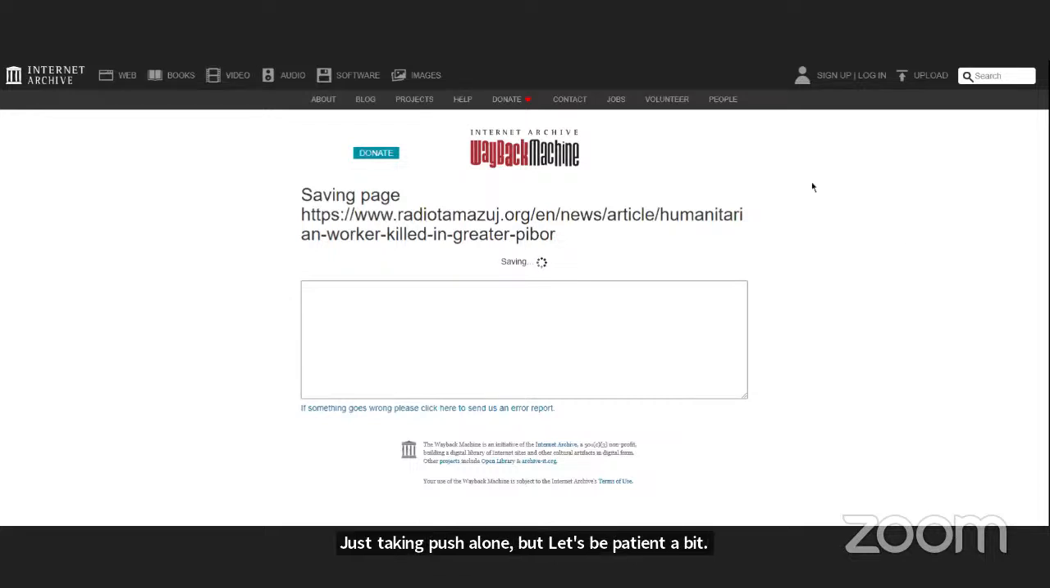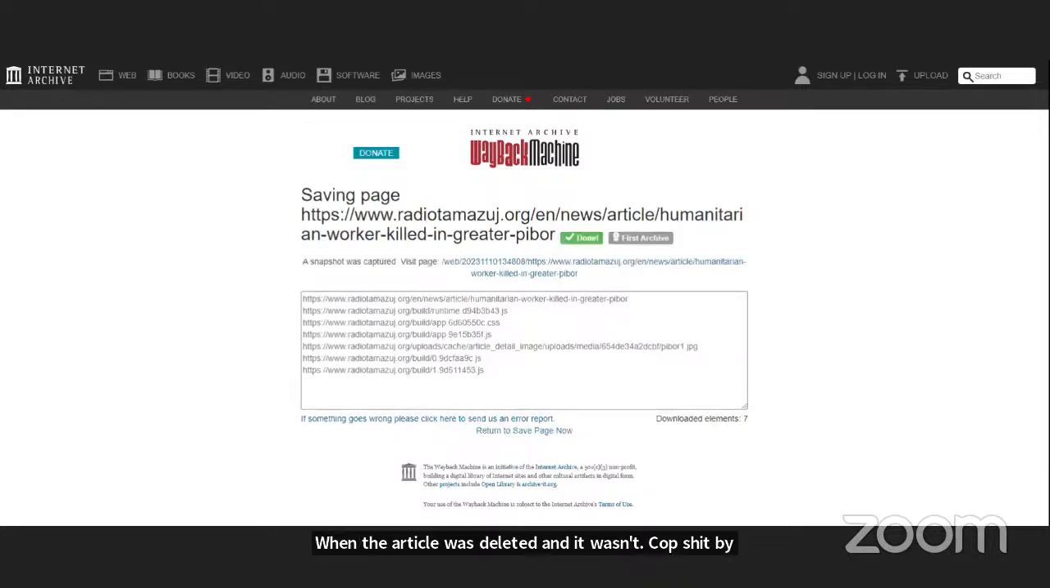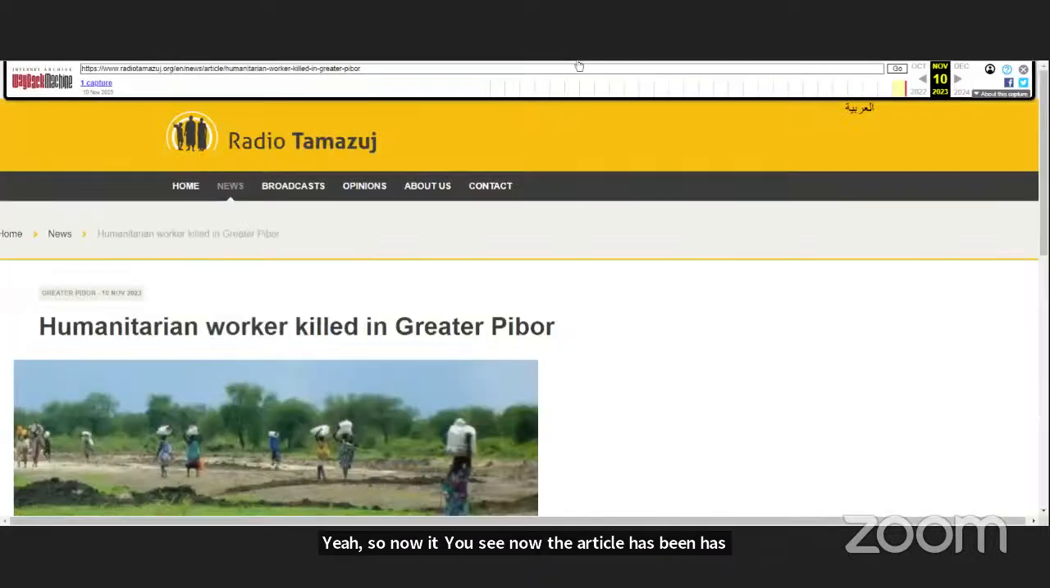So this is the only way you can play around that, Mr. Ball. Otherwise, it's pretty tricky, especially when the article was deleted and it wasn't captured by the Wayback Machine. Yeah. So now it's done. You see now the article has been captured by this Wayback Machine. So now this is the link that you should keep. I am putting it in the chat box.